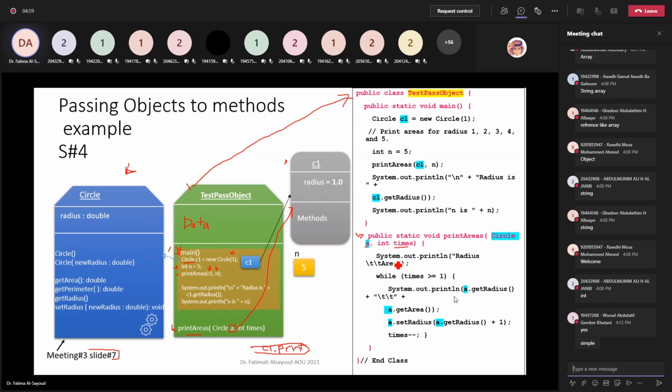Inside it, we will print a radius area, so it's just to print two words. Then it's going to go with a while statement. While times is bigger than 1. Those variables are related to the printArea method. So we have times. How much is times here? We passed it 5, so we have it as 5.